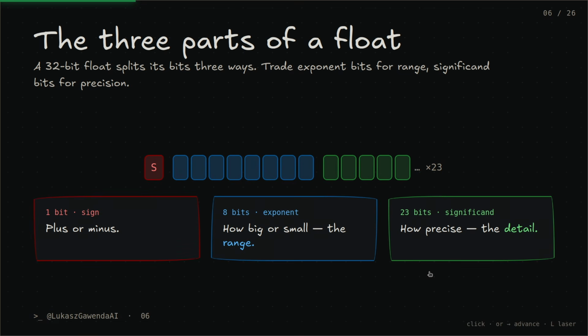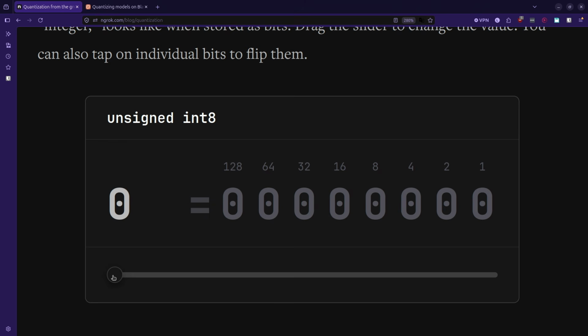So a floating point number, which is most commonly used, consists of three parts: the plus or minus sign, the exponent, so how big or small the range will be, and then the significand, how many digits of the detail we keep. So integers skip the exponent entirely. They are just evenly spaced buckets. So hang on to that distinction, because later we'll see the reason that FP8 and INT8 behave nothing alike, even in the same number of bits.